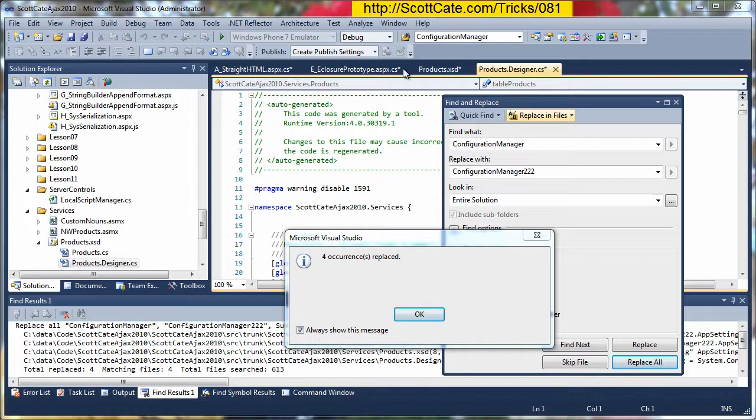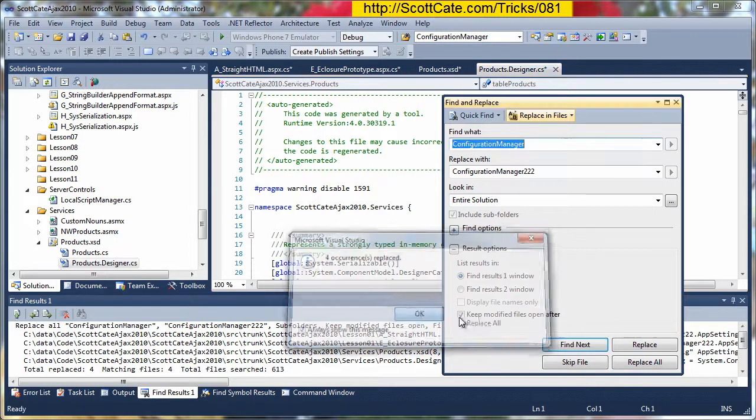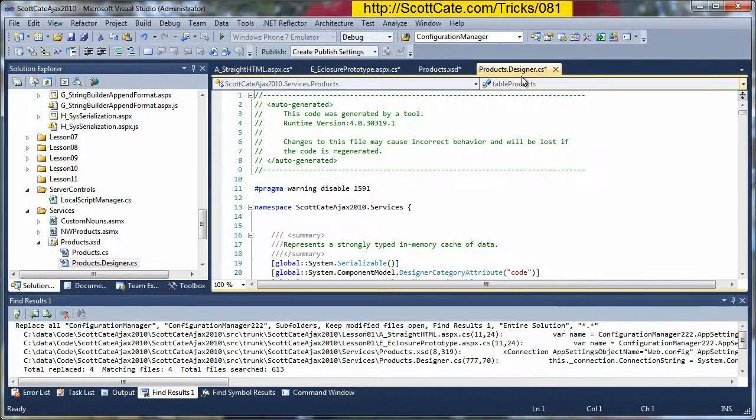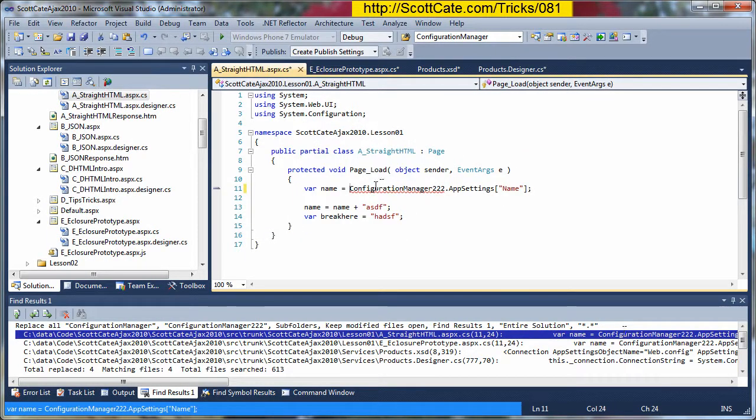You'll notice that I just had a couple of files open. Since we have not saved these files, they all have asterisks next to them. And if we just do a double click here, you can see my configuration manager 222. If I do a Control-Z, it will undo that change.